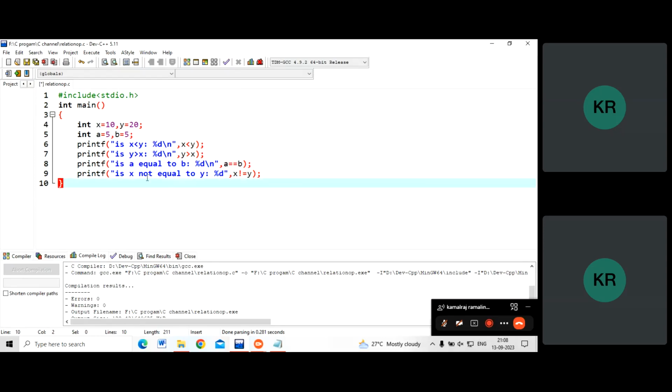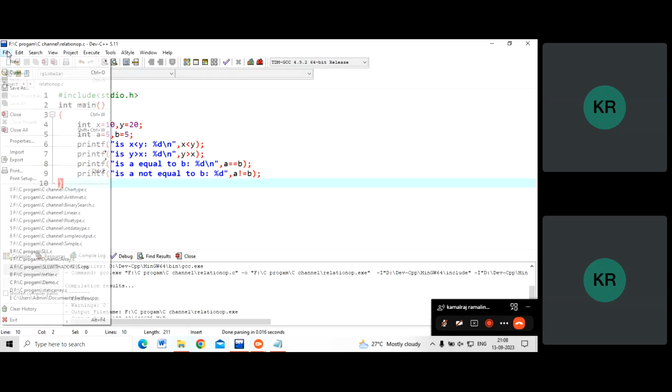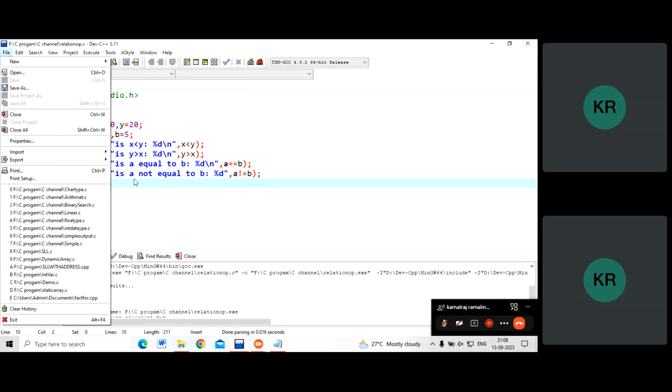Okay, and finally I take the same values, a and b, and check whether those have different values. But actually it is not so. A and b have, sorry, the same values. A is 5 and b is 5. So when this relational operator executes, it returns the value 0. Okay, so now I will show you how it is happening. I am going to execute this.